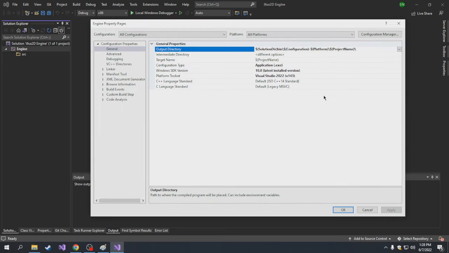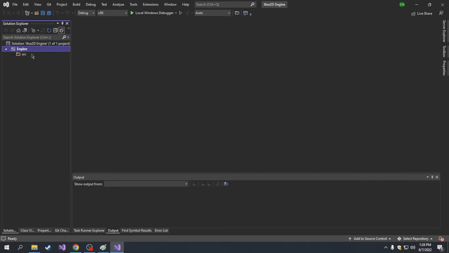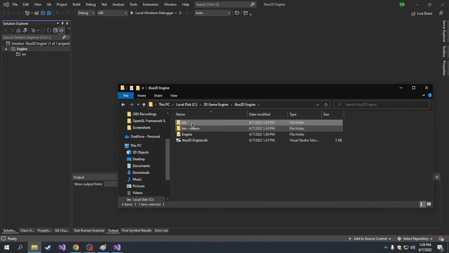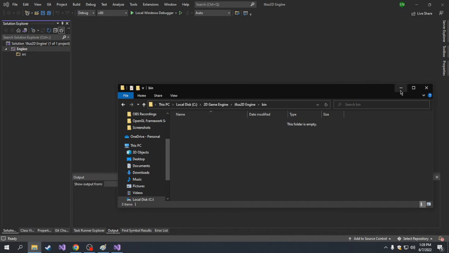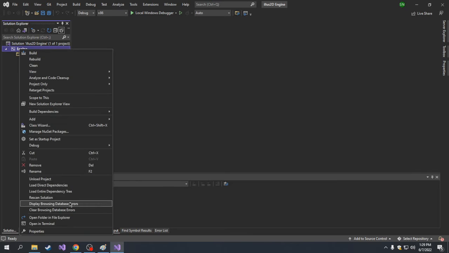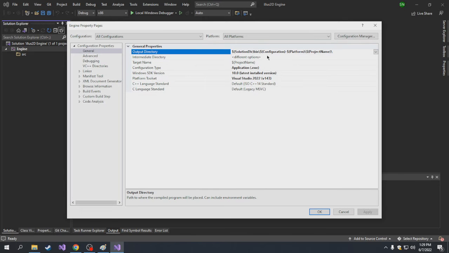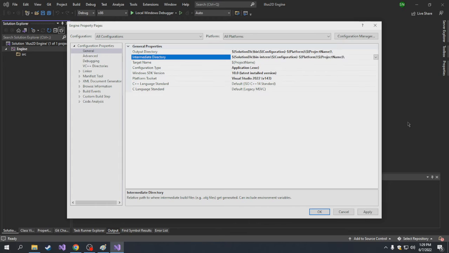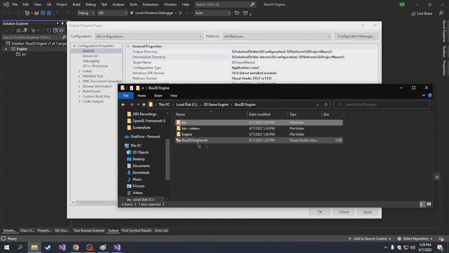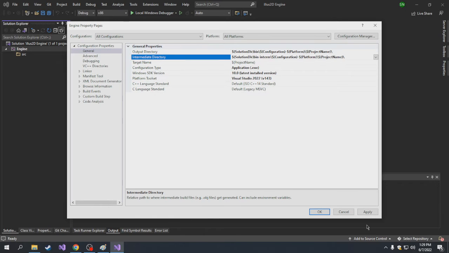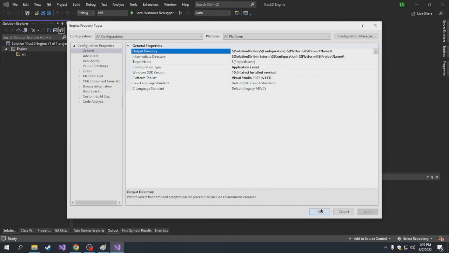Alright, cool. This is where I'm going to dump all of my files. Apply and okay. Now if I actually take a look at this bin, of course we don't see anything yet because we haven't built the program yet, so we have to do that right now. But before I do that, let's copy this again. We'll paste it again here, and instead of bin, we'll do bin-intermediate. So for the intermediate directory, we're gonna put all our intermediate garbage in the bin-intermediate folder. Click apply, hit OK.